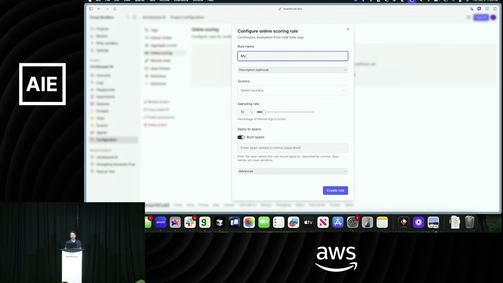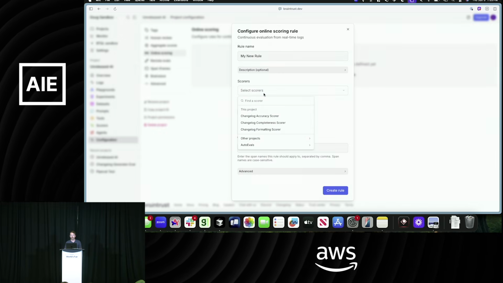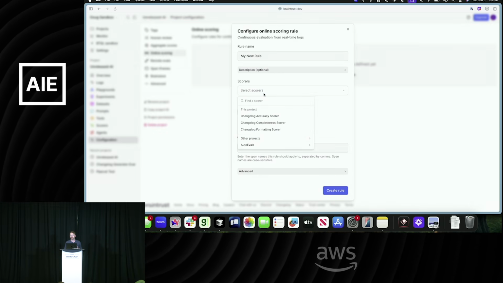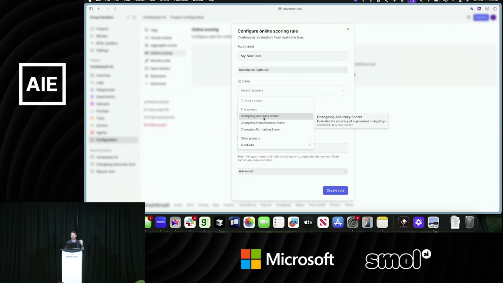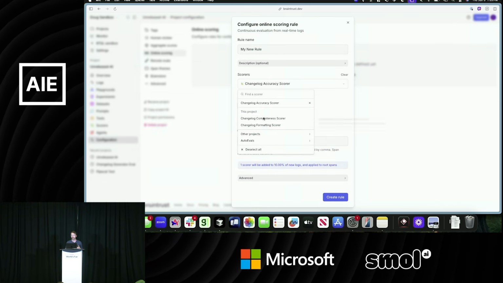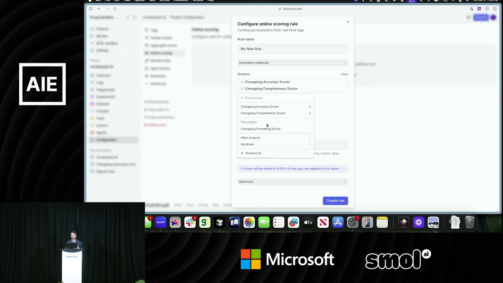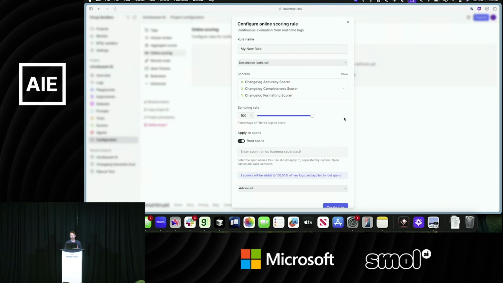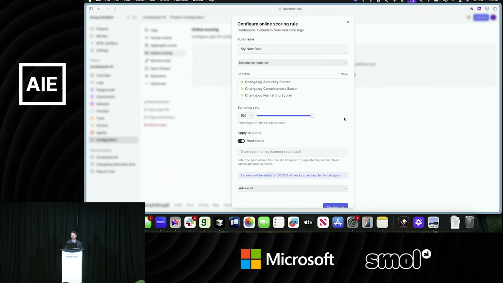So my new rule. And here's where we can add different scores, right? Obviously, I have a few here that I've been using for the offline evals. I don't necessarily need to select all of them, but I certainly can. And then I want to apply a sampling rate. I want to give you an example of what this looks like, so I'm going to do 100%.